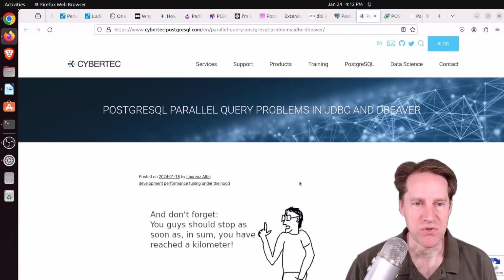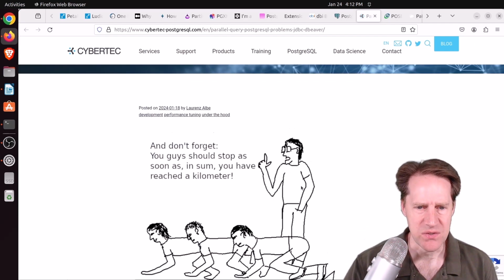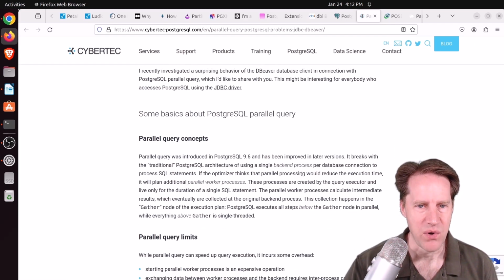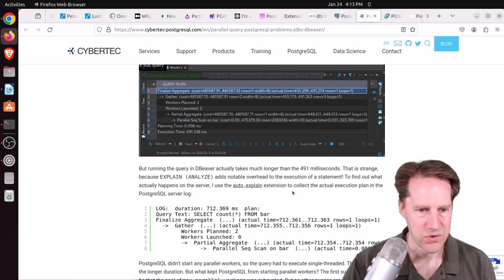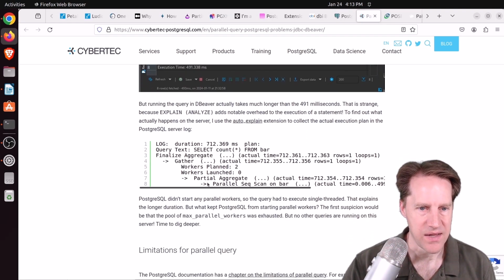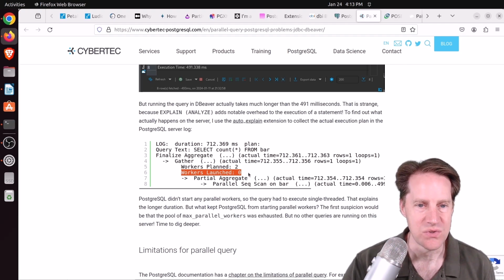Next piece of content, "PostgreSQL parallel query problems in JDBC and DBeaver". This was an interesting problem where parallel queries were not working when using this particular tool, DBeaver. And if you look down here, when they analyzed queries from it, you could see two workers were planned, but none were launched. So the planner thinks it can go ahead and do a parallel plan, but the execution does not use it. It didn't start any extra processes.